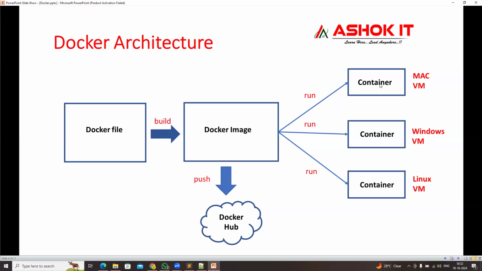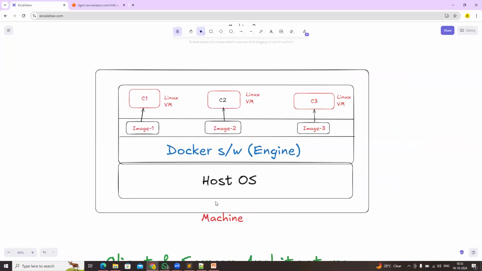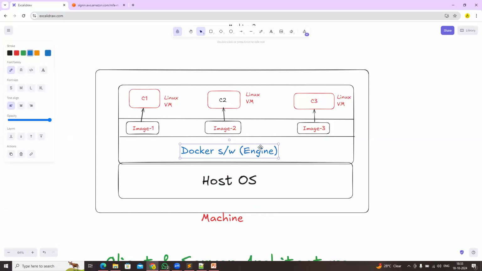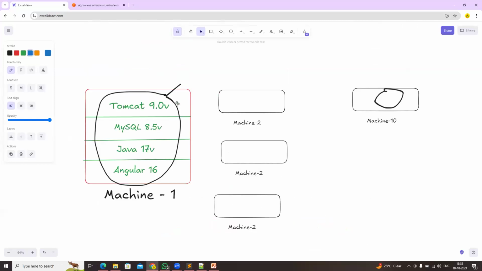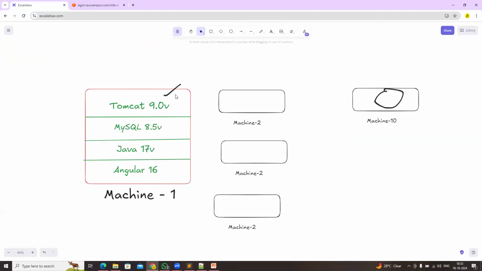Sir, where can I run the image? In any machine you can run the image. There is no rule for that. In Windows you can run, in Linux you can run, in Mac also you can run. But what is required to run the image? To run the image, Docker software should be installed in your machine. That's it. Now if you observe, if I want to run my application on a computer, then I need to install all these softwares.